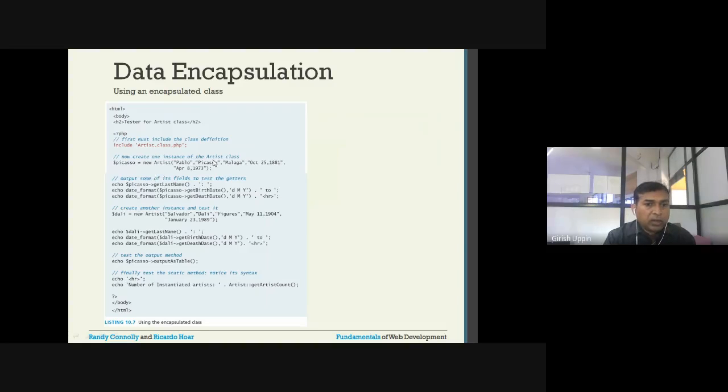Now create one instance of the artist class, $Picasso = new Artist. We are going to call this constructor. We are going to pass these 5 values. The object is created and the reference is given to $Picasso. Output some of the fields to test the getters. So now we are going to test. Echo $Picasso get last name.